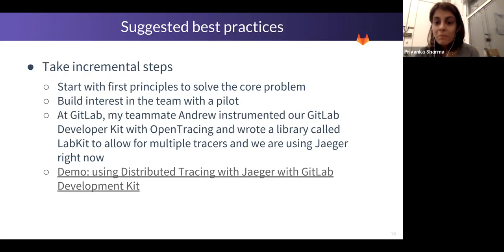And Jaeger is awesome, but we want to spend time using it and then seeing if we want to, for certain aspects, add different tracers or maybe just keep Jaeger. We need to have our options open and not commit to something right away, especially since we're proof of concepting it. And so that's the choice we went with. In the process, Andrew ended up developing this library called LabKit, which is open source and people can check it out. I've linked to the demo he did of distributed tracing with Jaeger and the GitLab development kit. Feel free to check it out if that's interesting to you.